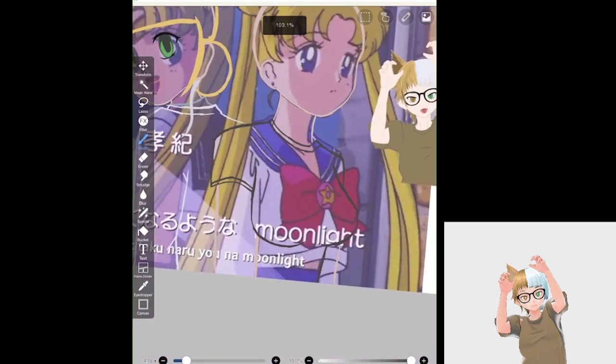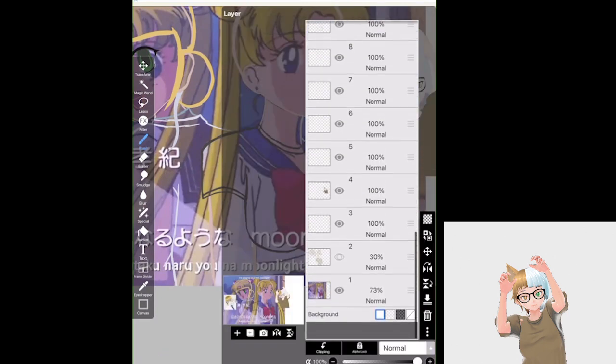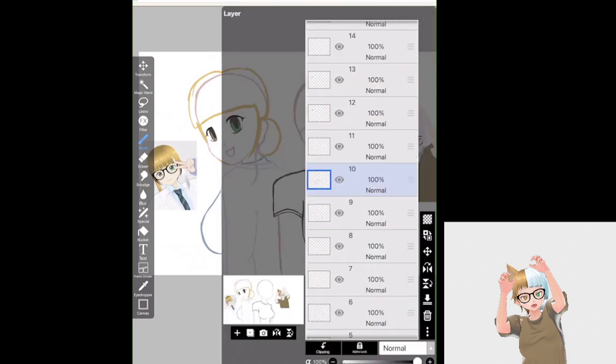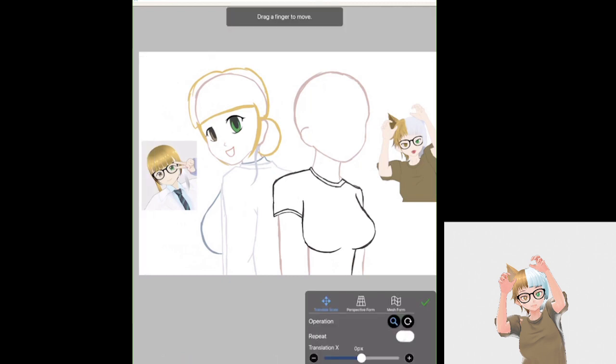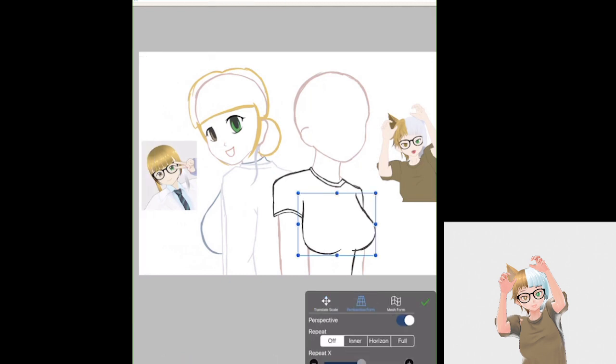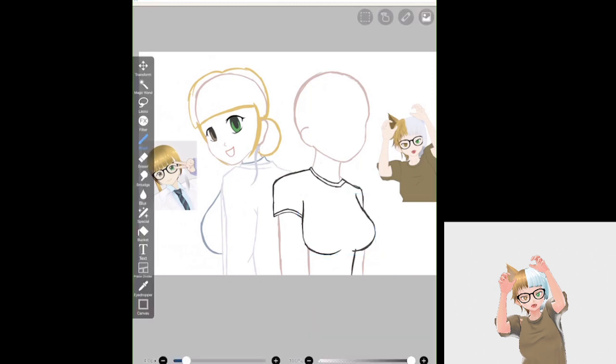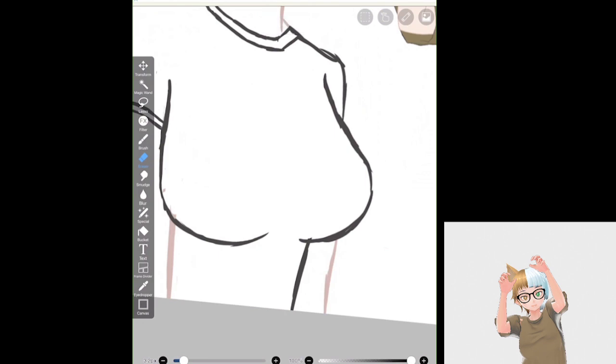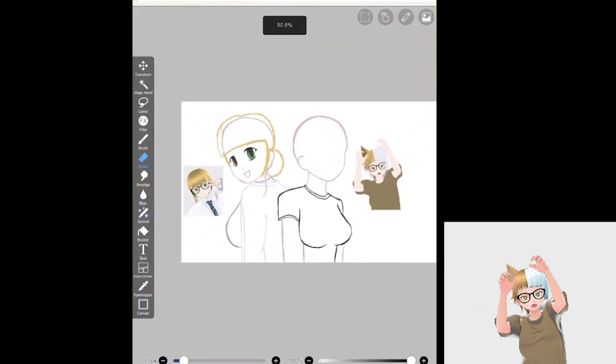That's better. The boobs might be a little longer. Let me see. Not too much longer, though. What about there? I think that's about right. Okay.